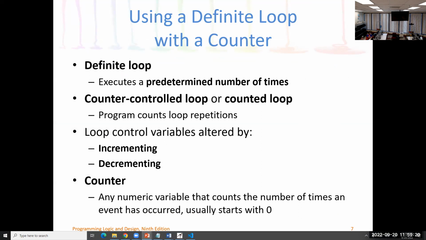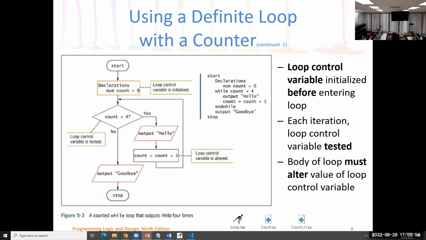And the counter controls the loop, or the counter loop. The program counts the loop repetitions. And the loop control variable can be increased or decreased, as I gave you an example here: starting from 0, increase to number 10, or starting from the number 10, decrease to number 0. The same. The counter can be any numeric number, and normally starts with 0. You want to do it 10 times, start from 0 to 10. And of course, you can do it from 10 to 0.